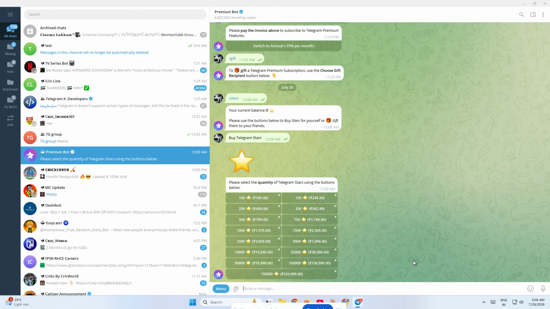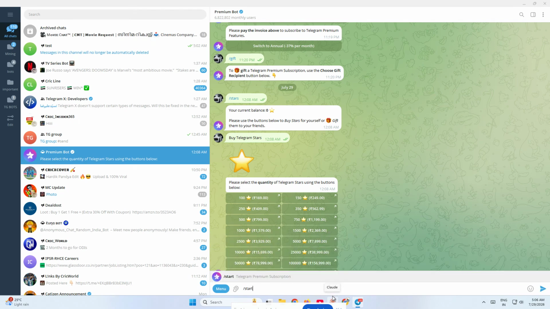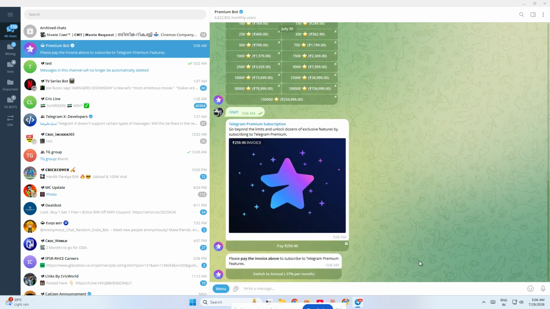Now type the /stars command and send it. This will bring up the Telegram stars purchase options. In some cases, the bot may show a menu or button that says buy Telegram stars. Click that option to continue.